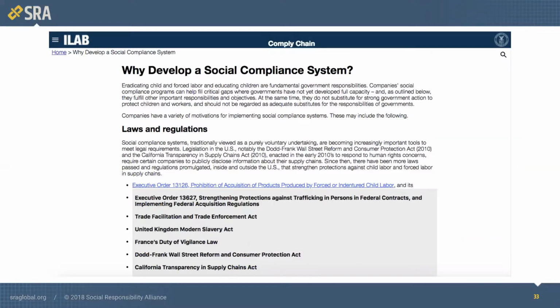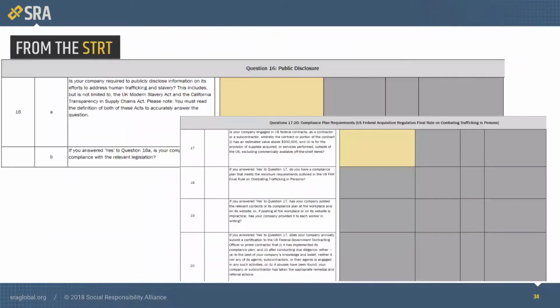Let's skip past this one since I think we already talked a little bit about the drivers. Okay, moving into the next section of the STRT, questions 16 through 20 on public disclosure. These questions help companies understand if their suppliers are required to produce public disclosures or compliance plans pursuant to the US federal acquisition regulations on trafficking in persons. So these would be companies that sell to the US government.